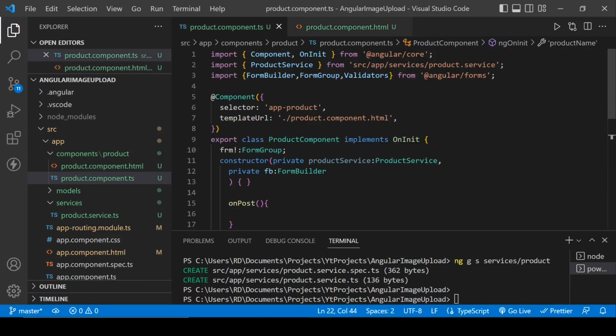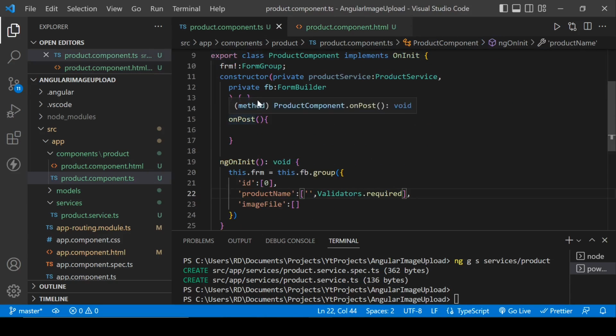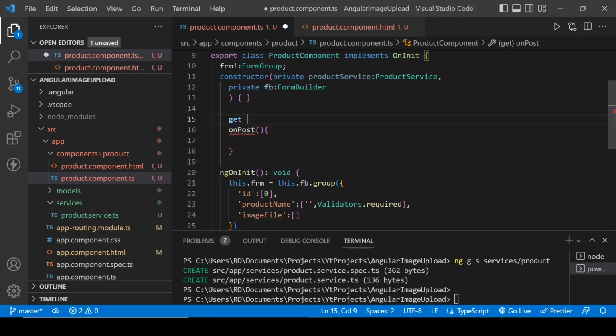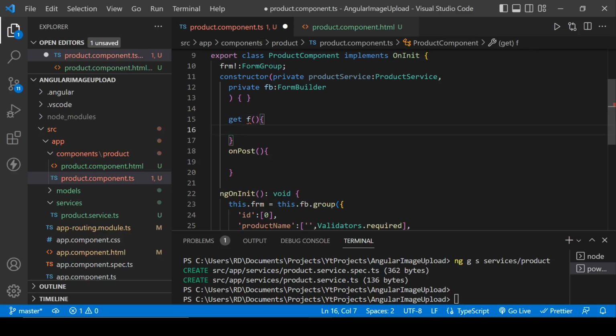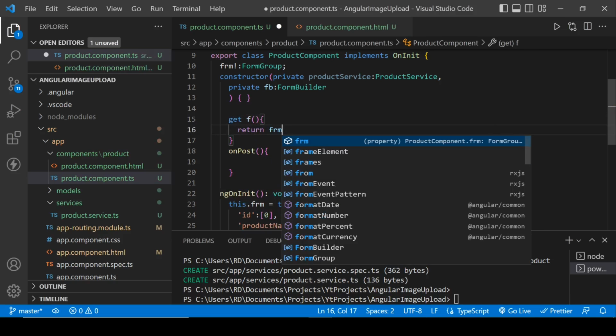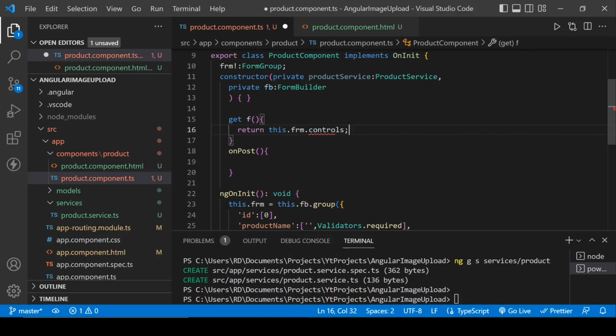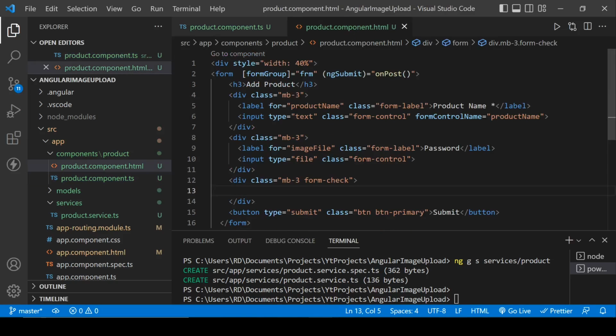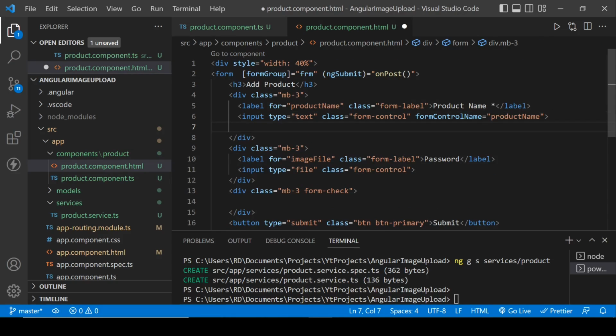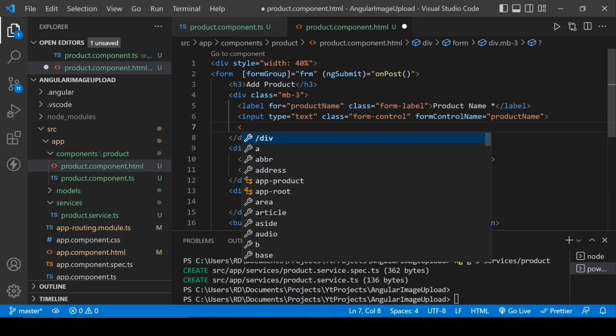But before, we have to define a property here which will return form controls. So here let's define a property get f, and it is a property which will return the form controls frm, this dot frm dot controls, and we are gonna use this f here. So let's use it. So here will be our validation message.